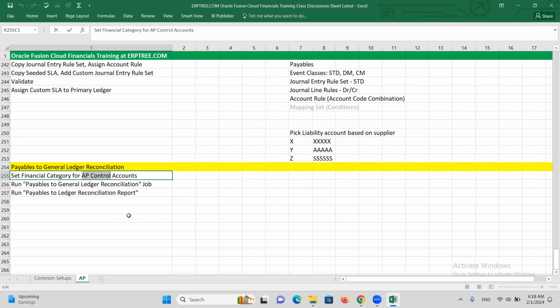The liability account will have control on all the supplier related liabilities. You can use one liability account for 1,000 suppliers also. Supplier wise, you can run the reports and find out supplier wise liability. With one account, you will be able to get complete information on the total liability we have in our organization towards suppliers. We'll see that. Set financial category for AP control accounts.